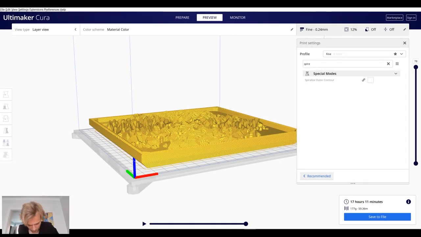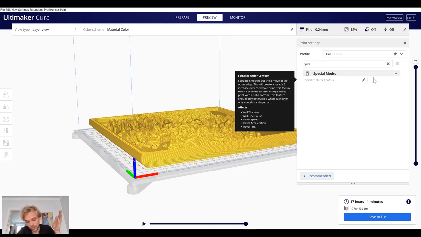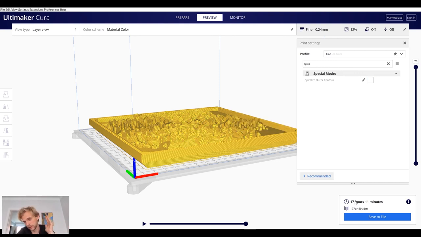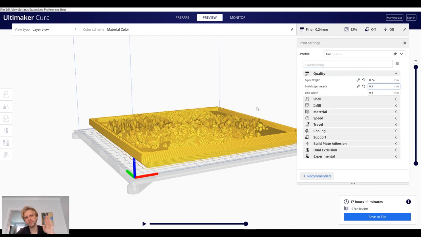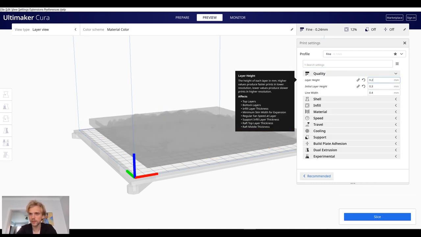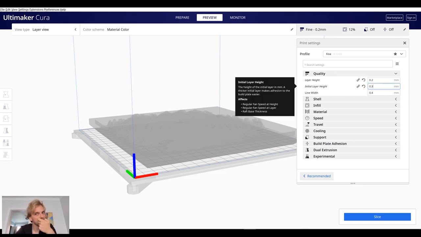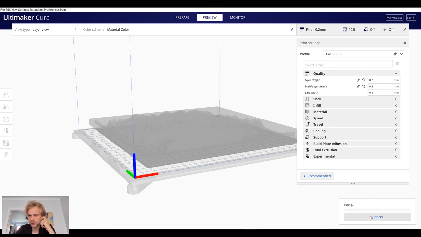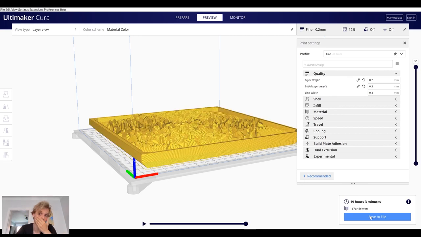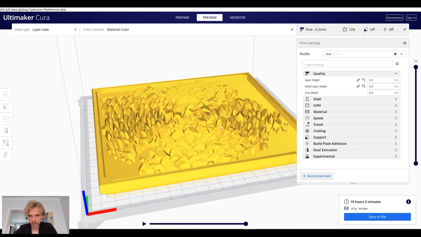Okay, I am stupid. The reason why we got all of those bugs was because I had spiralized outer contour turned on for this guy right here, and now it's 17 hours instead of 14 with spiralized outer contours turned off. But now everything should be working properly. I'll say initial layer height is 0.3 and layer height is 0.2 millimeters for this bad boy here. That should be good enough. Do the thing. Yeah, Jesus, 19 hours. Better start printing now, huh?